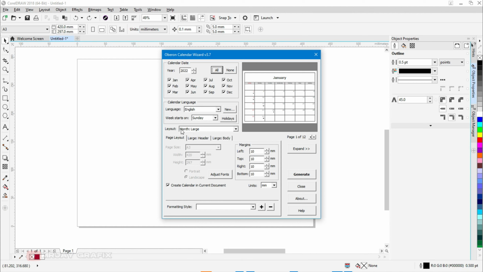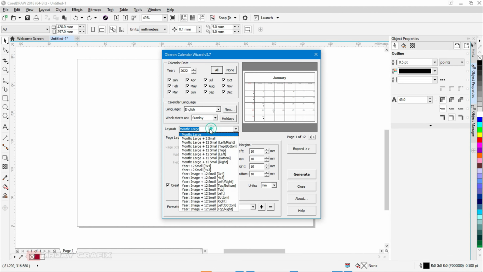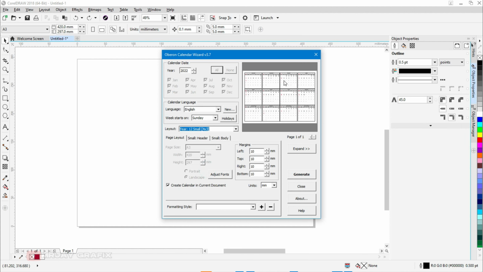You see Layout, let's go back. I want my week to start on Sunday, so I will leave it like that, and I'll come to Layout. From Layout, I'm going to click on 12, I mean that is 12 small, that is 4 by 3. I'm going to click on that, and you're going to see how the arrangement looks.